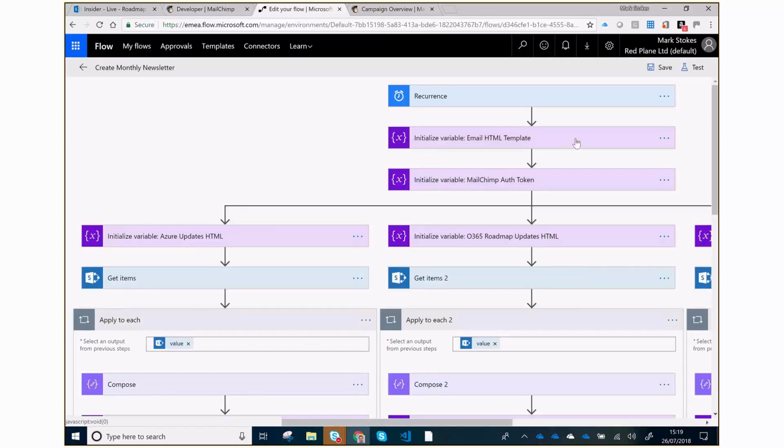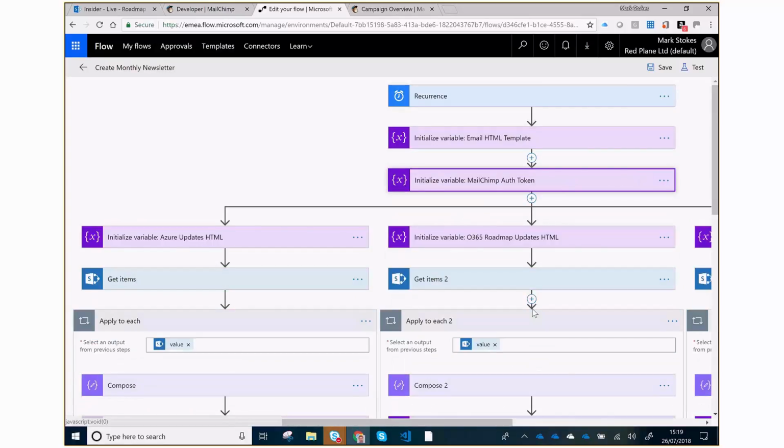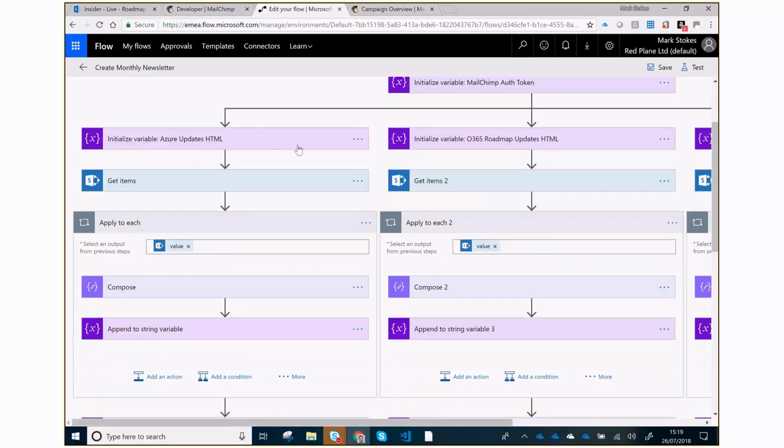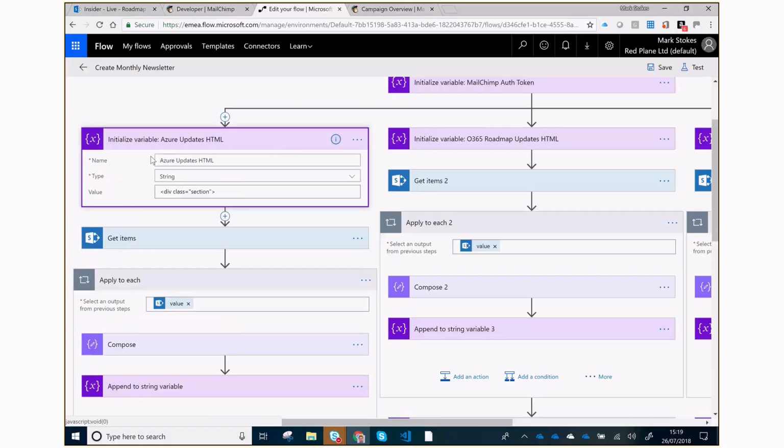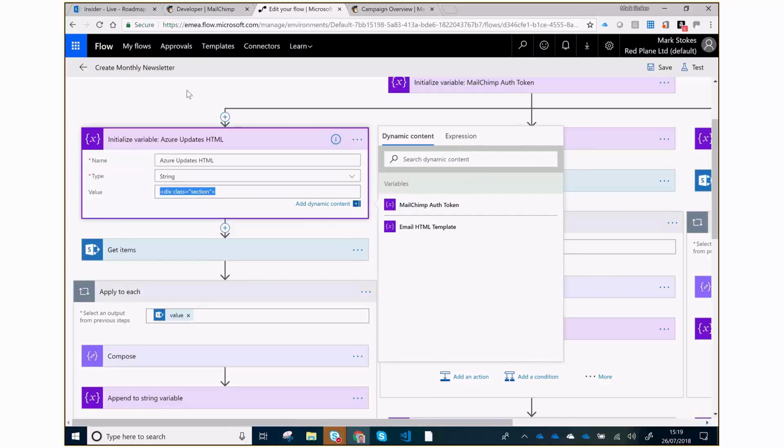So I have my HTML template, I have my auth token, and then I go through and process. Basically what I'm doing here is generating the HTML that I want to push into my newsletter. So first of all, I create a variable. Now I do use a variable here because I'm going to add to it as I go on. So I just have an opening div, could be an opening table, div, however you want to do it.